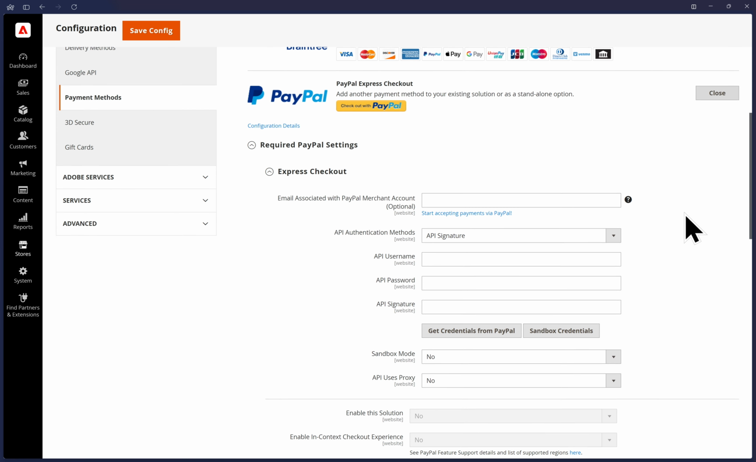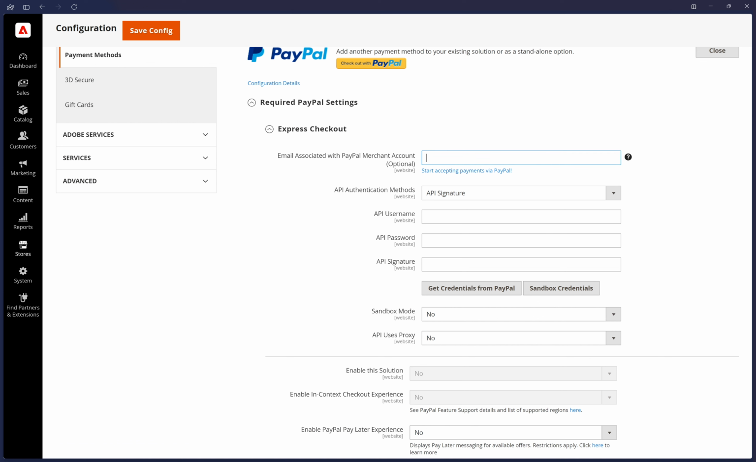For the email associated with PayPal merchant account, we will type just that. Go ahead and type out the email that you use to log into your business PayPal account. We will leave the authentication method on API signature, and you'll have to generate these credentials after logging in your PayPal account, or if you've generated them in the past, you'll have to copy them here.